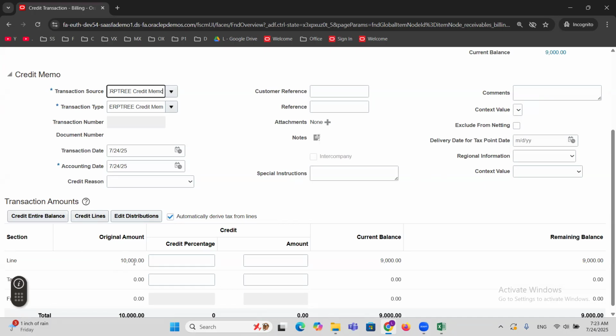The original amount is 10,000. Current balance is 9,000. Now, how much you want to reduce from 9,000? That you can enter here. I want to reduce 1,000. I'm entering it as minus 1,000.